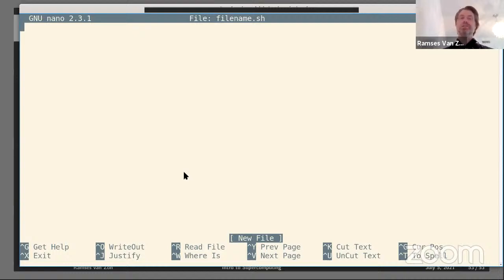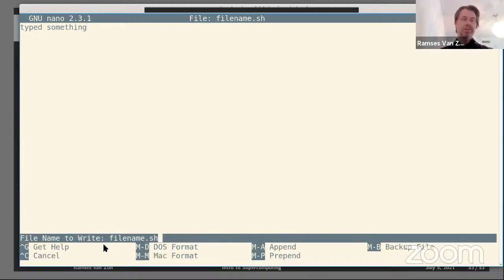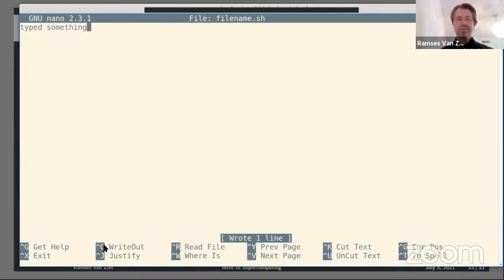What's nice about it, it doesn't need graphics, but on the bottom here, it gives you all of the commands that you can do. So once I've typed something, to know how to save this file, I just look below and it says there's a caret O, caret is control. So Control O will allow you to write a file. How do I get out of here? Control X. So all of the commands are in the bottom, which, if you've not worked on a command line editor before, is an easy way to overcome that hurdle.